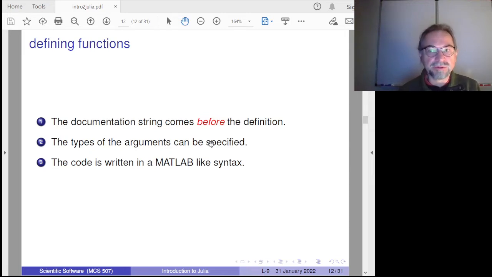When one defines functions, first of all, there is a very short syntax to define functions, even shorter than Python. But let me now focus a little bit on general functions. The documentation string comes before the definition. In programming, readability is important, and it's very important that there is a documentation string. Often, before you start thinking about the prototype, think about how you will explain what the function is doing. So before the definition is very good.